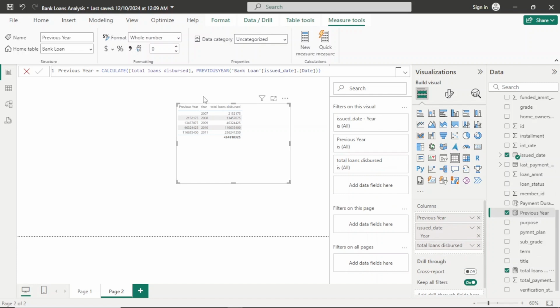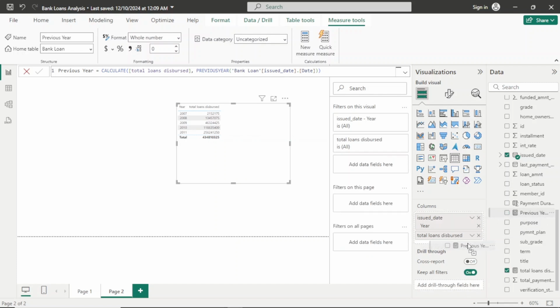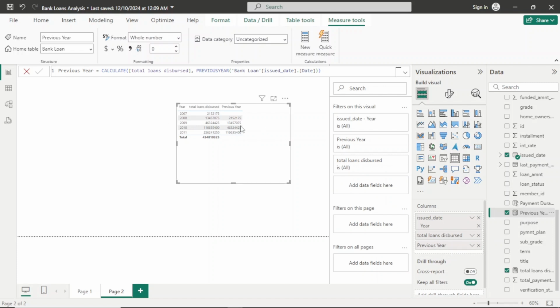And now here's the comparison. Let's have this in order. It's going to come down here. Let's bring the previous year as the last column so that we can clearly see the comparison. So this is what we dispersed in 2007. Then 2008 compared to 2007, 2009 compared to 2008, 2010 compared to 2009, and then 2011 compared to 2010. We need this comparison so that we can see the year-on-year improvement of the loan disbursement.